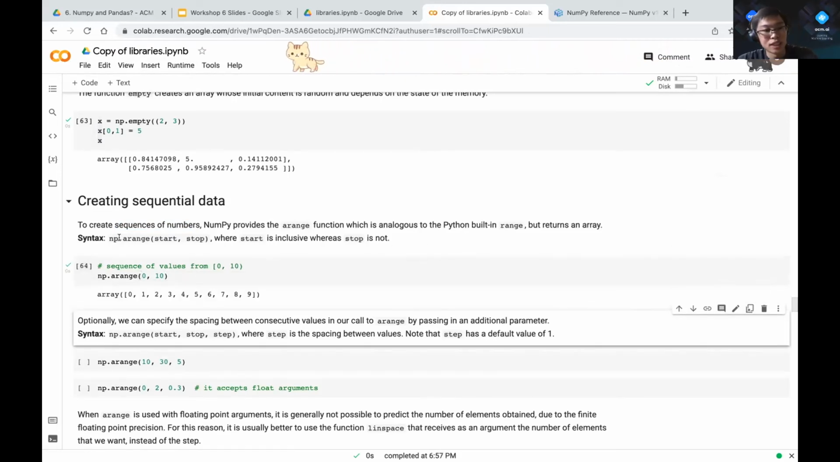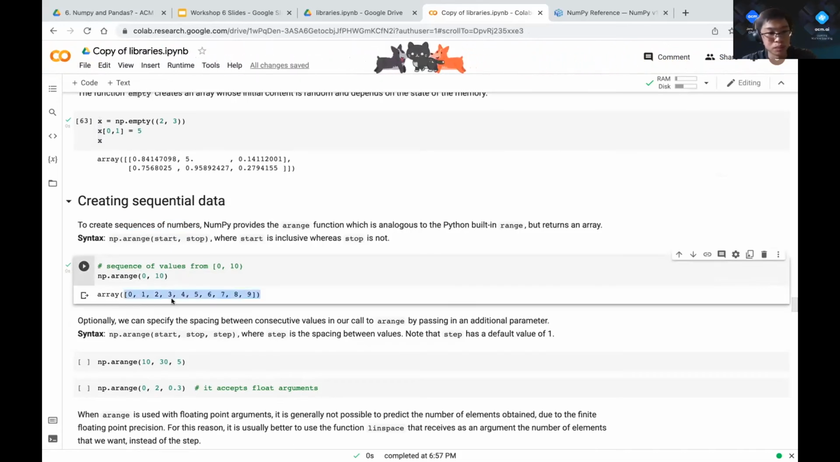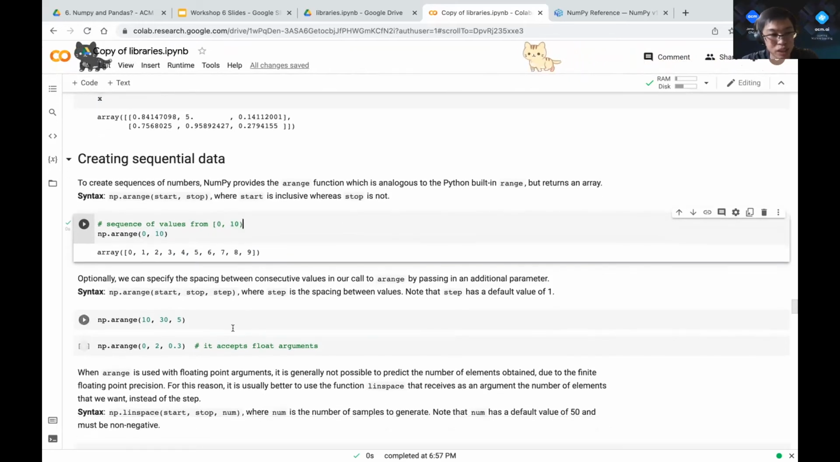So here's the syntax for np.arange. We specify the start and stop index, where start is inclusive and stop is not. This is exactly how range works as well. Here the NumPy array starts from 0 and goes all the way to 10, but not including 10. Notice how the parenthesis here is like an open parenthesis, so it's like an open range.